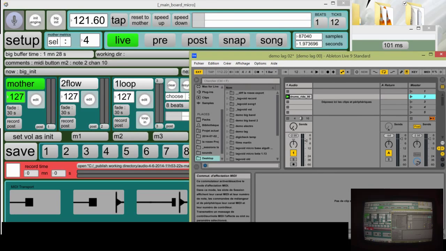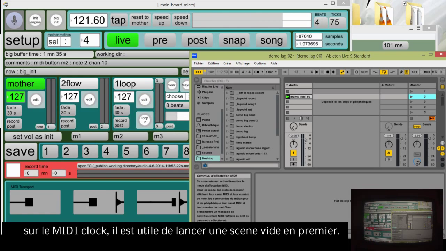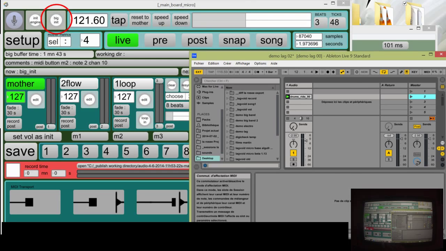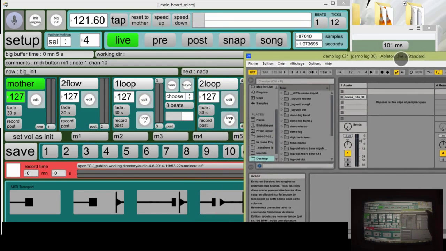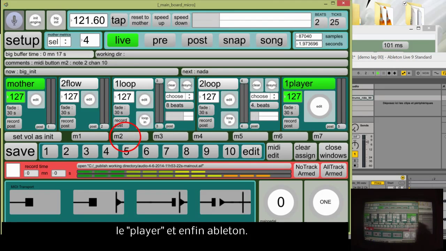Okay. As it takes a couple of seconds for Ableton to synchronize with incoming Midiclock, a good trick is to play an empty scene first. Let's see if player and Ableton work together. So first M1, then I play the next one. Now it's playing, and now we can listen. The player and then Ableton.